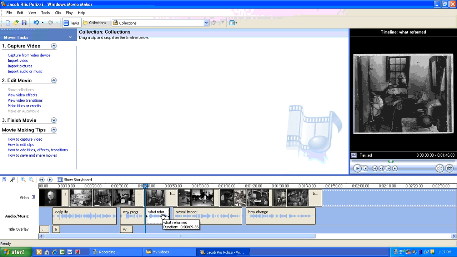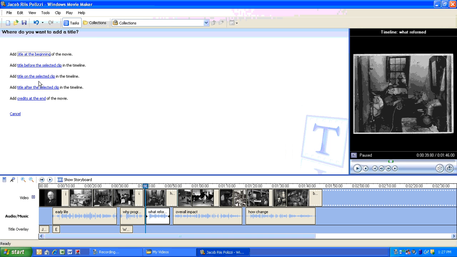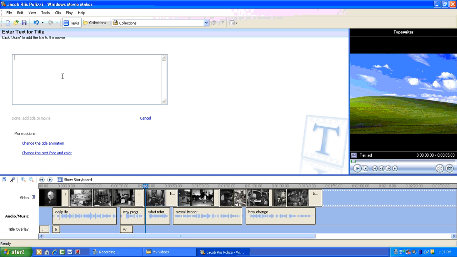So my next section is what did they want to change or reform? So I'm going to go and make titles or credits. Yeah, I clicked over here on what do they want. I clicked on this audio clip. You also can click on the picture, click on the audio, make title or credits, add title on selected clip, and what did they want to change or reform? So you're titling each narration section so when someone reads the title on the video, they know what you're talking about.